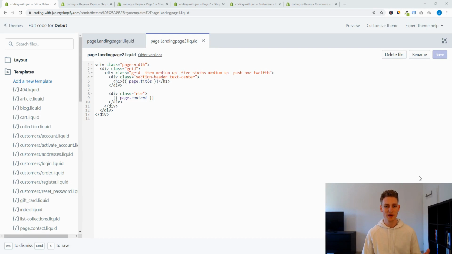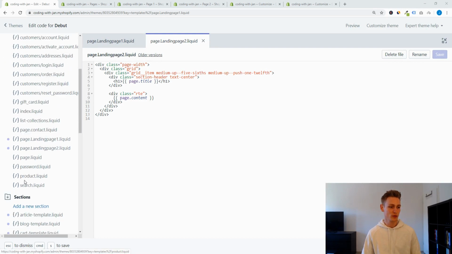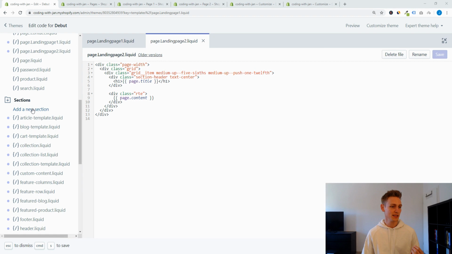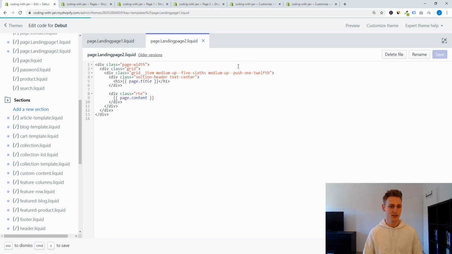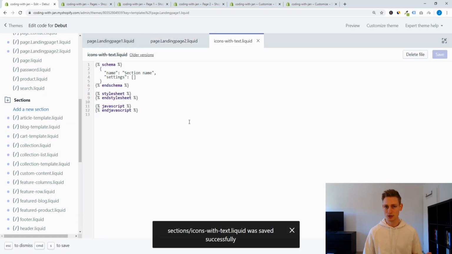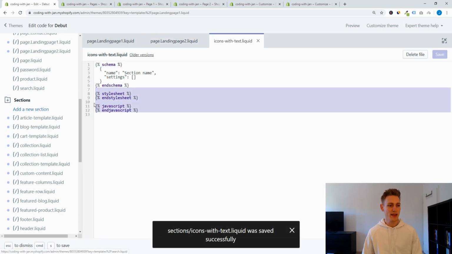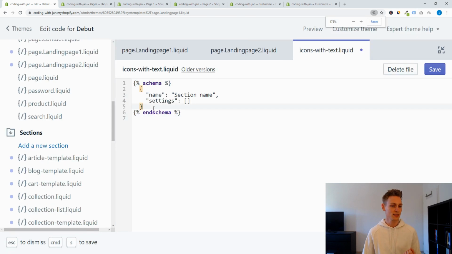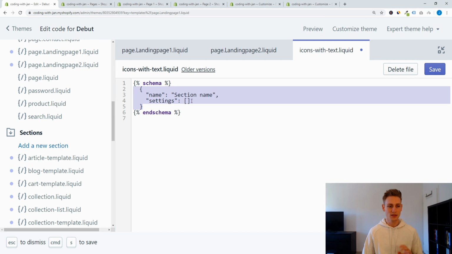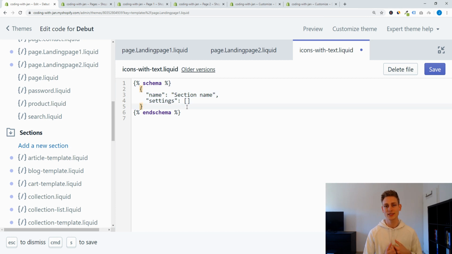Next, I will go back to my theme files and now I move to the sections folder. And in here we can create a new section and maybe we can call it icons with text. Create section. And this will generate some code for us as well, but you can remove everything except the schema tag because right now we will focus on that. And you don't have to worry about anything in here. This is just some data written in the JSON format, but we will get to that in a minute.